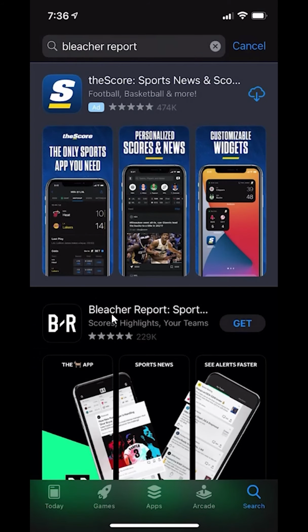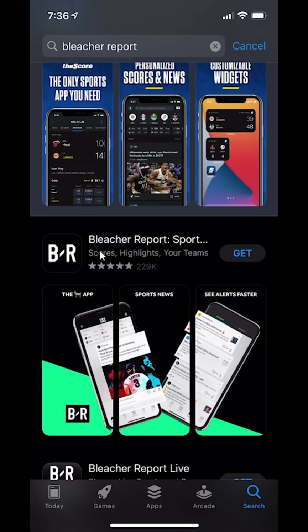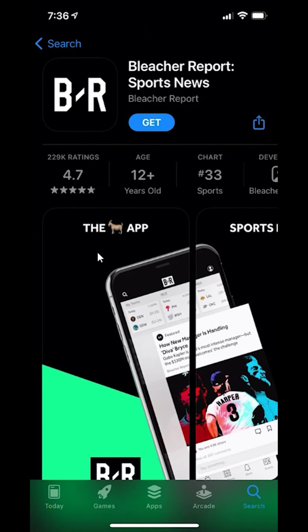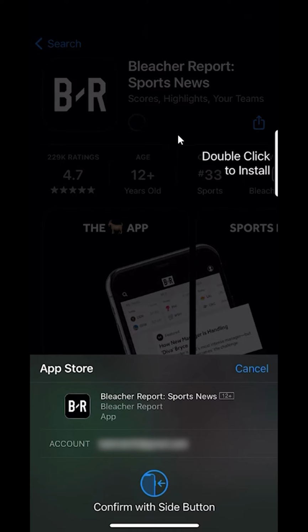And then the second result actually now is this right here. So I'll click on it. And then to download it, I'll click over here where it says get. And then it's asking me to confirm if I want to download this. Yours might look slightly different, but follow whatever instructions that you get after you click on where it says get.